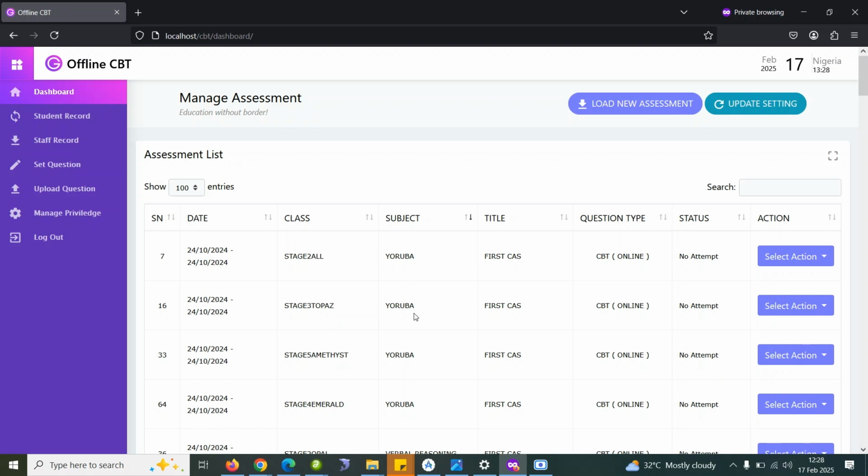I'll see the dashboard. If the dashboard is empty, you don't need to worry about it. It simply means there is no assessment that you've uploaded or downloaded from the server. Let's assume you are using the online server and you've already given assessments to the students. Now you want them to do it offline. What you need to do is download it offline and they will connect offline. But if you've not done that, you can as well set the question here.